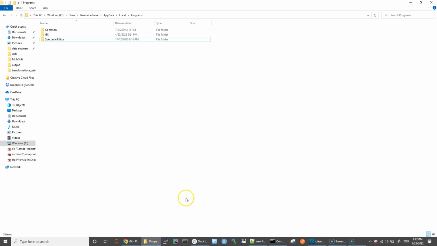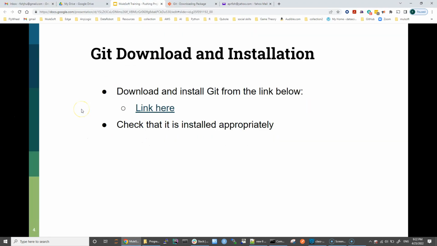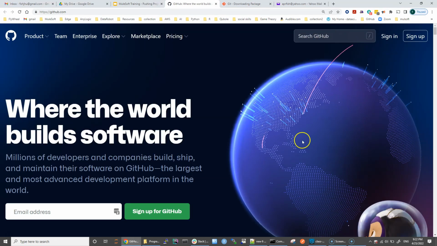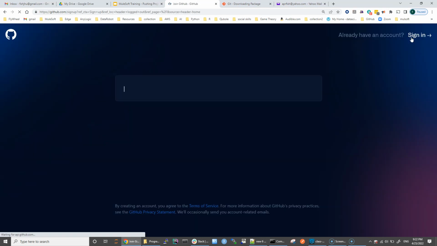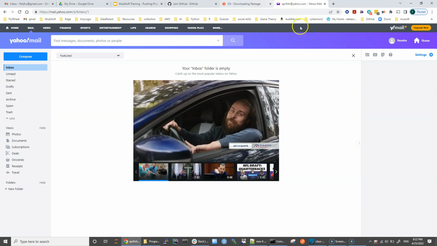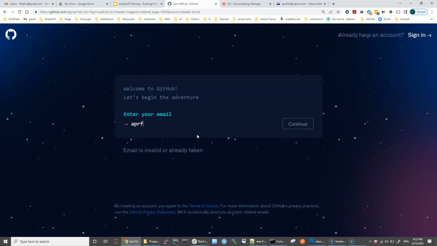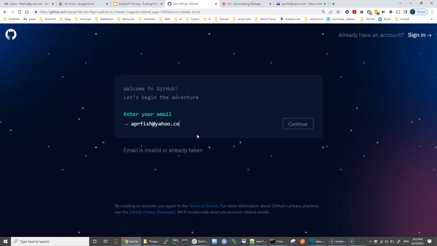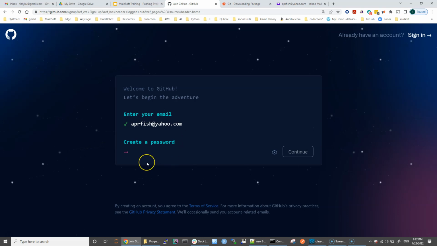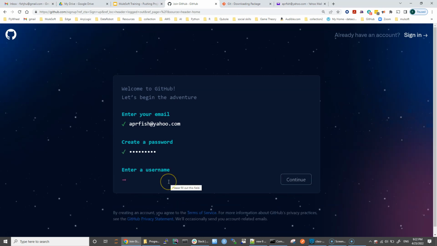The next thing is, let's go create a GitHub account. So to create a GitHub account, I will simply go to github.com. Then if you don't have an account, click sign up. Okay, I will put my email. I have just a fake email here, a Yahoo email that I created for this tutorial. So I will provide that. Continue, create password. Some dummy password, enter user name.